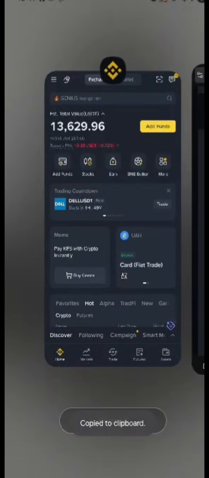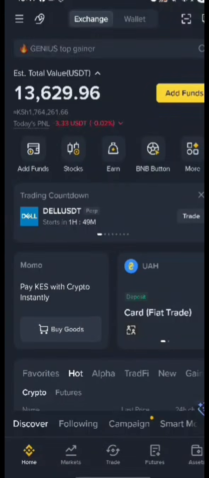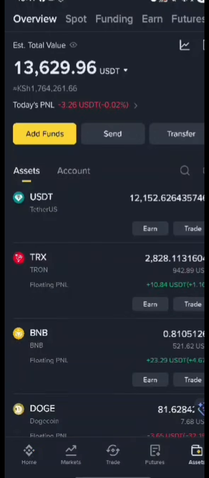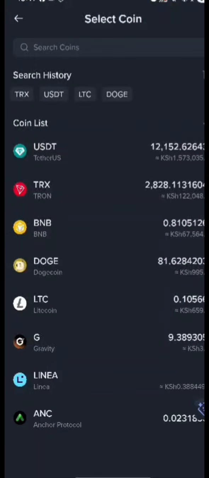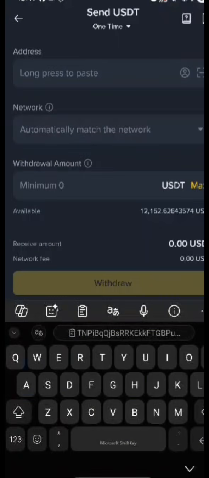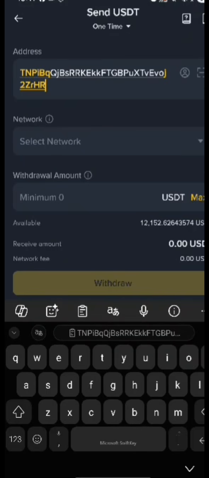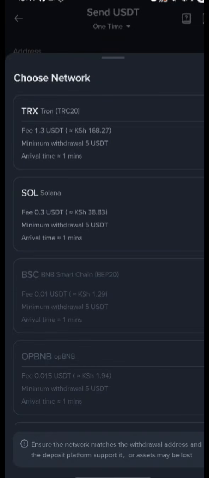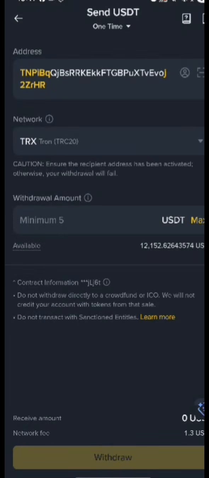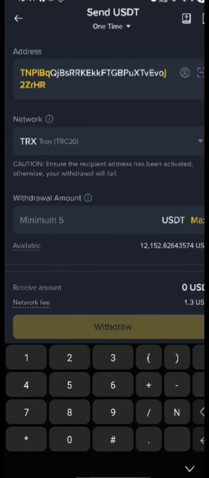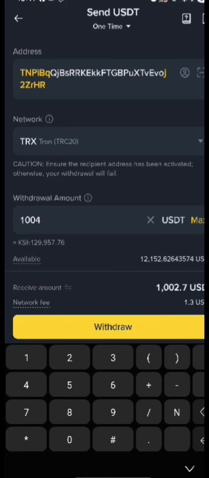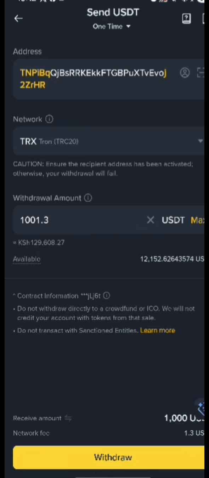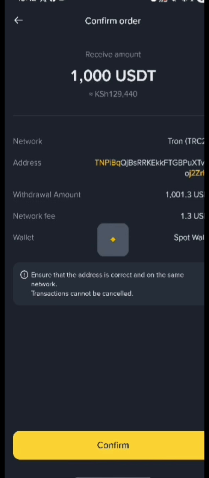and then, guys, I'm going to copy my deposit address like that, and I'm going on my Binance, and then I'll click on assets, send, withdraw crypto USDT. And guys, I'm going to long press that address here, and I'll put the network as Tron TRC20 because it's USDT. And I'm going to put amount 1001.3, so that 1.3 is the network fee for Binance. Okay, and then I'll click on withdraw and confirm.